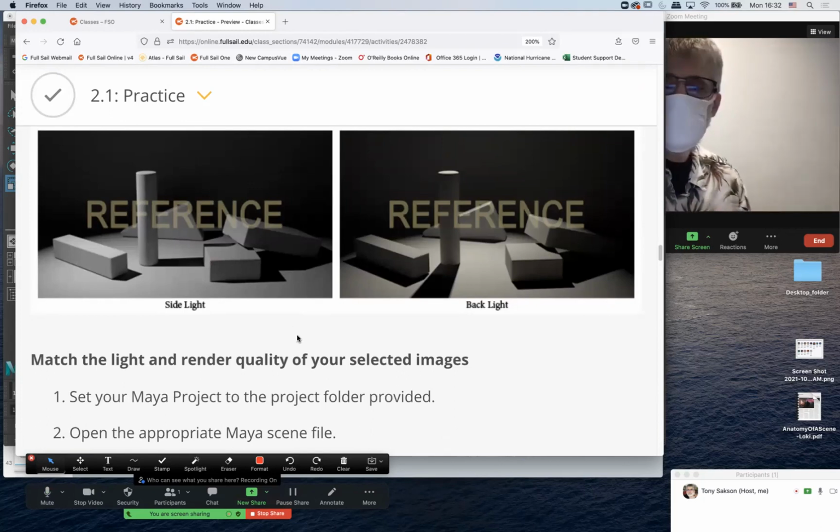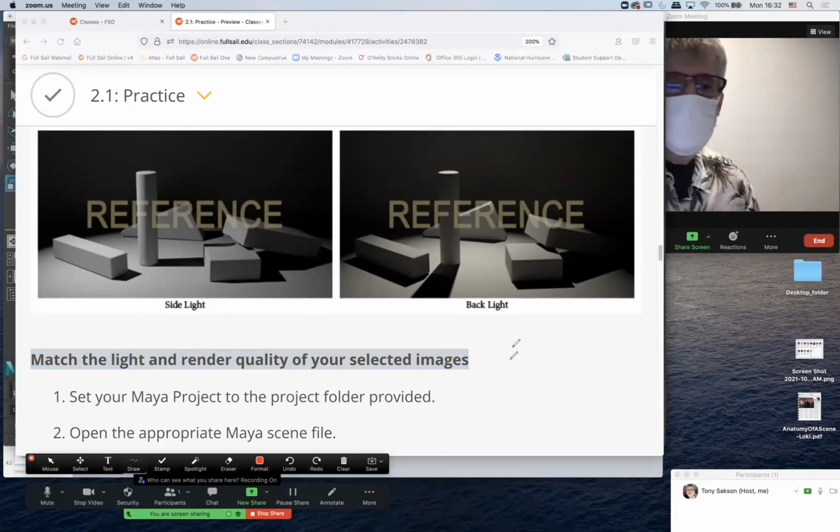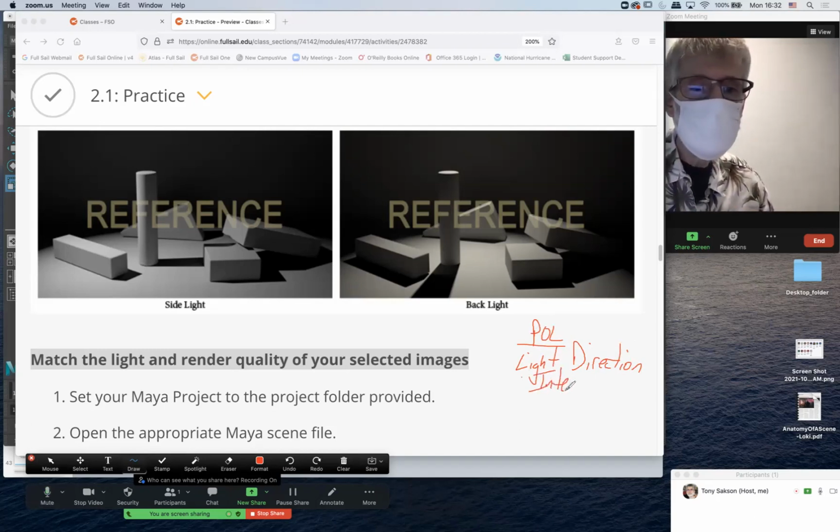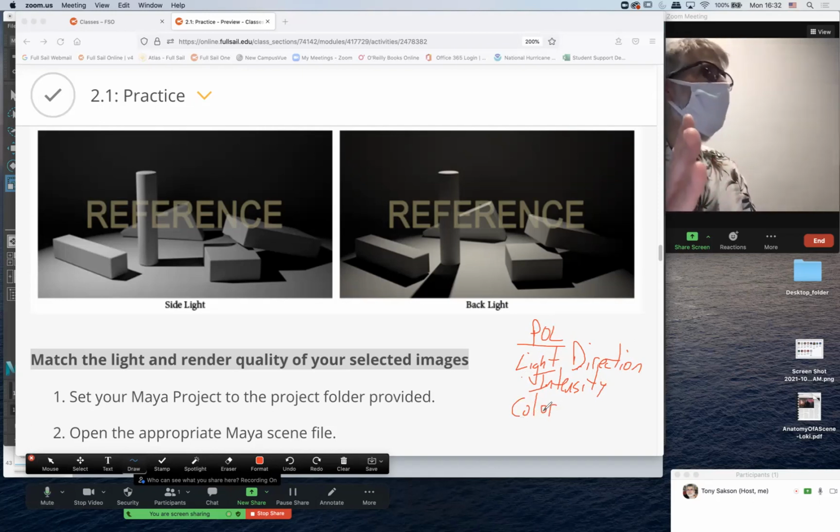All right, so, principles of light. What's the first one? Principles. Yep, so we've got light direction. Second, intensity. Next, color. Next, hardness, or we call it shadow quality. So shadow quality, hard versus soft.